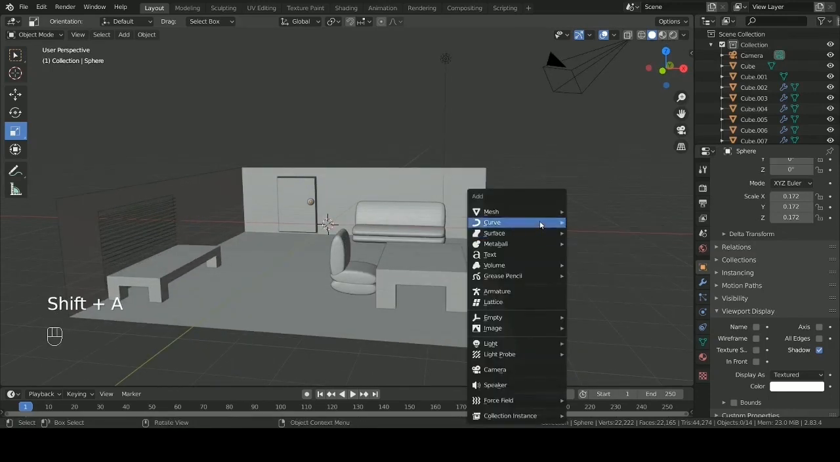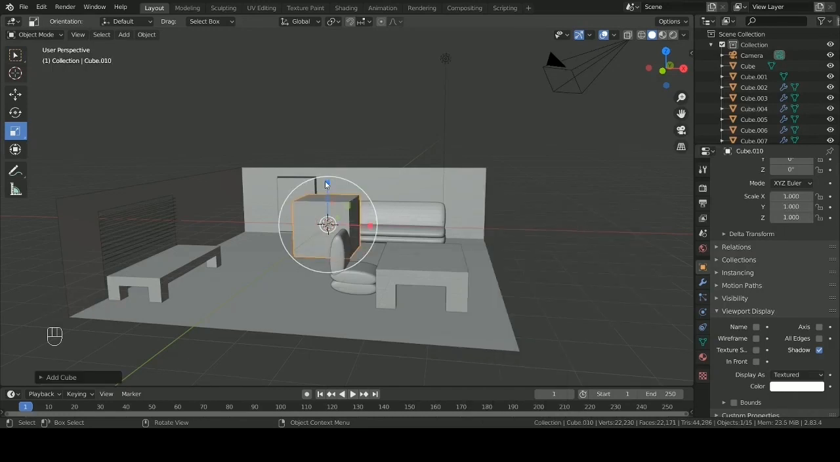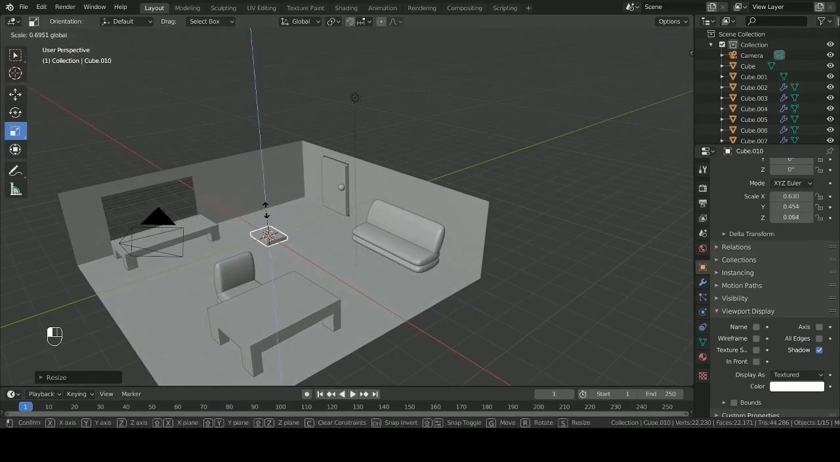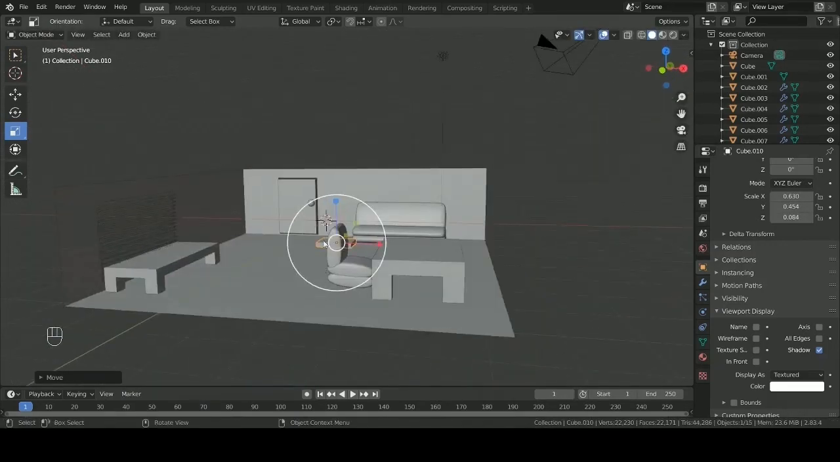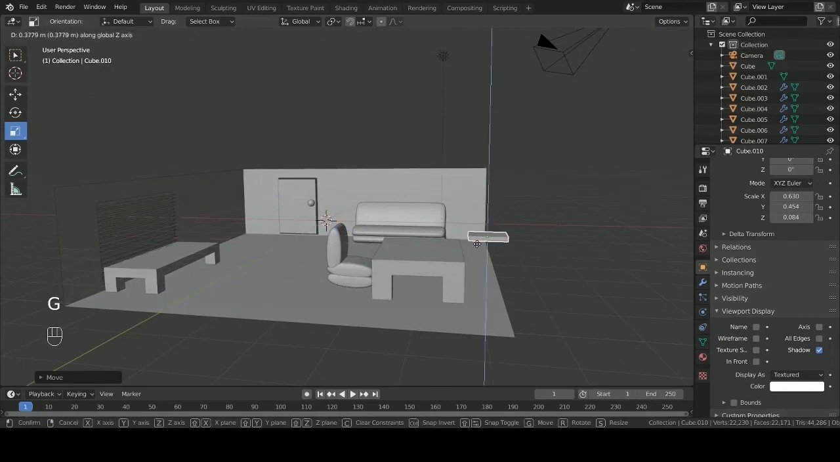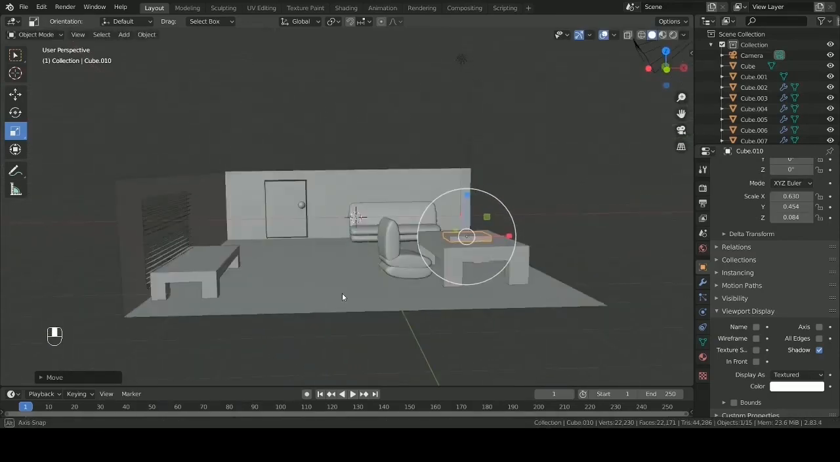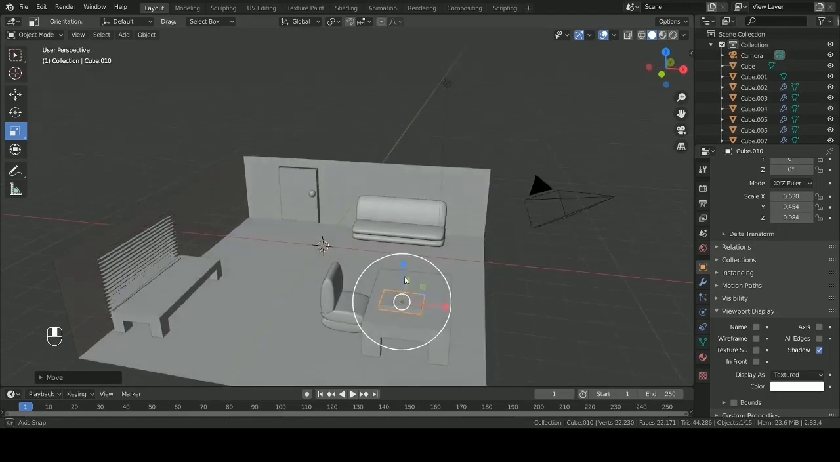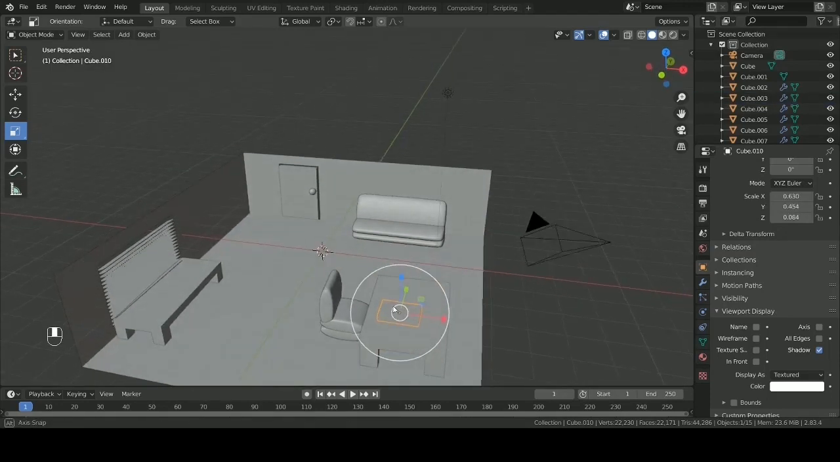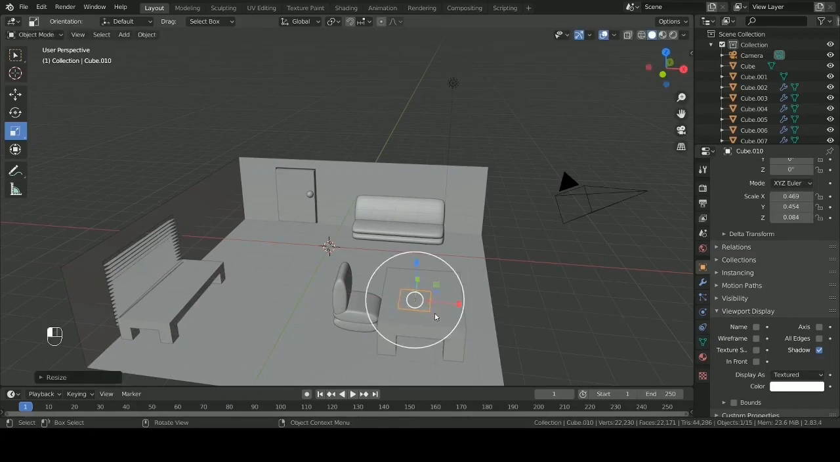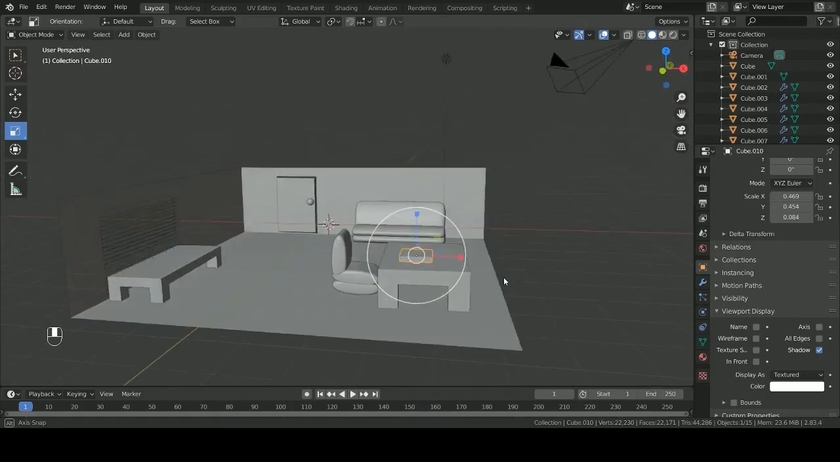Now Shift plus A and add another cube. Now let's place a book on the table. For this purpose, we use this cube. Now it's almost ready. We can resize it again. Now it's in its right form.